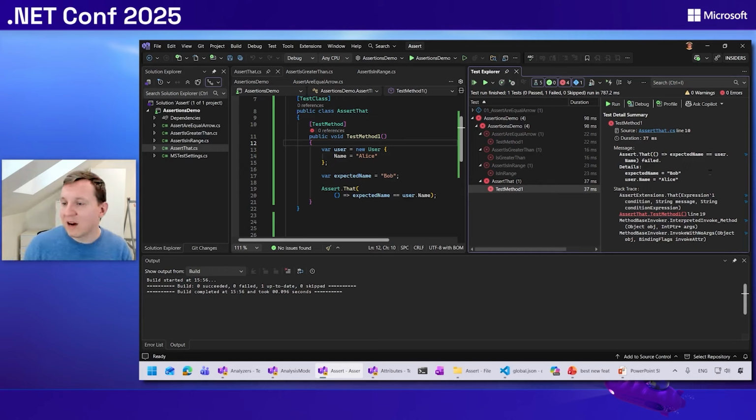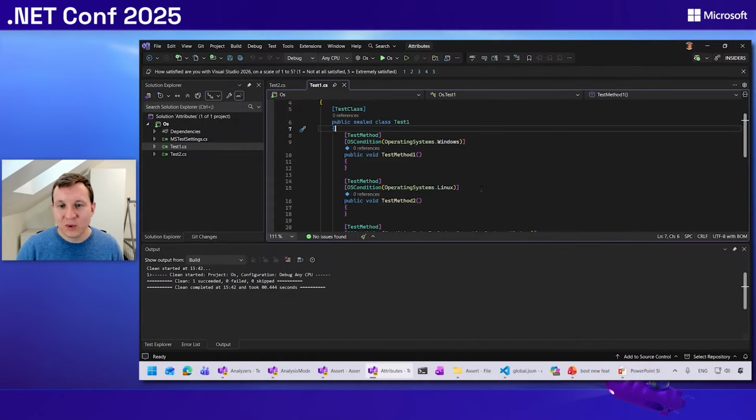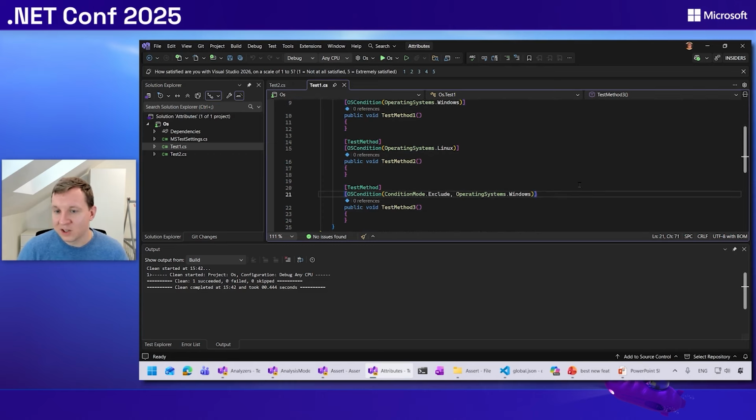So we find this quite useful, and we hope that you will find it useful as well. Now, the last thing that I want to show you is conditional attributes on tests. In this case, we have this OS condition, which says this test should run on Windows, and this test should run on Linux, something that we quite use in our own CI to be able to conditionally run tests on different OSs. And then we have another condition which says exclude Windows, so run on everything that is not Windows.